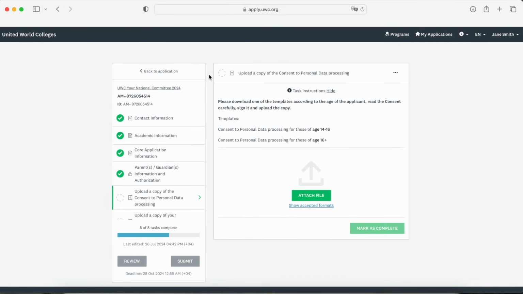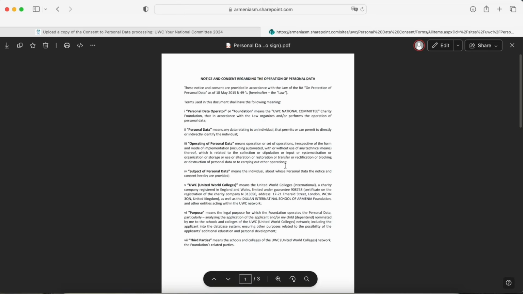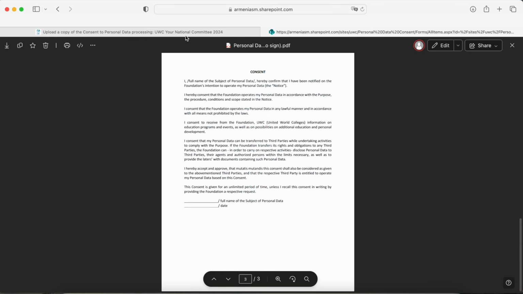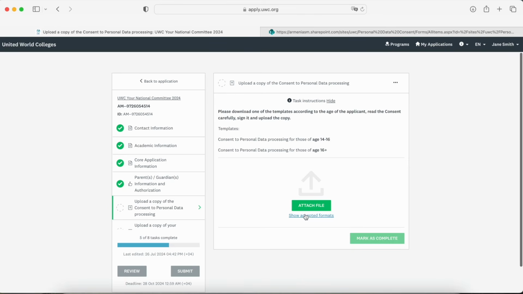In this section, we ask your consent to collect and process your personal data. Please choose the template which corresponds to your age. Download it and read it carefully. In case you are 14 or 15, the consent form needs to be signed both by you and your parent or guardian. And if you are 16 plus years old, then only by you. Once signed, please upload the document back to the platform.